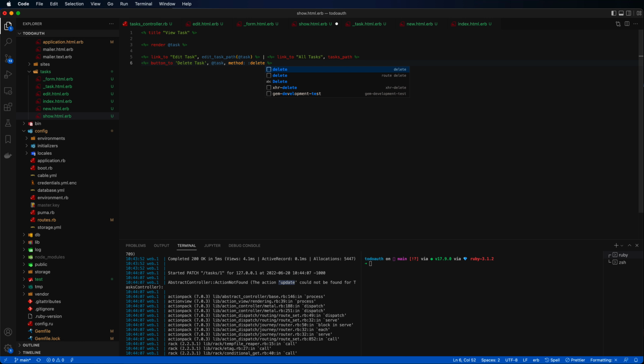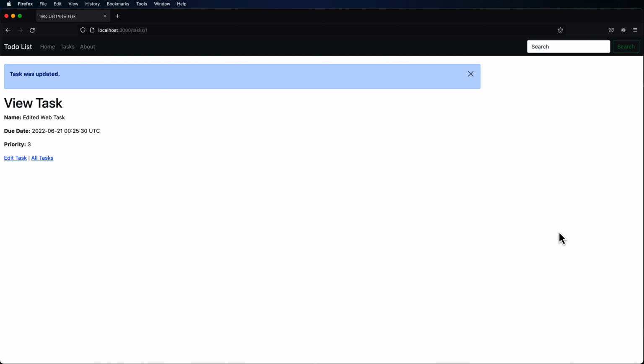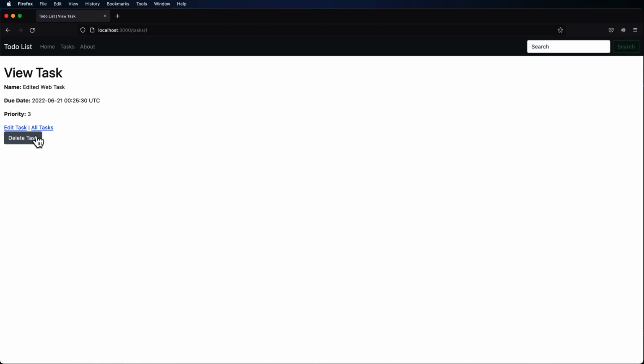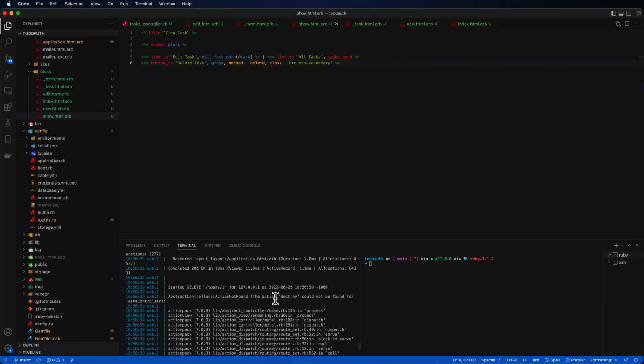And let's go ahead and also add some styling, make this look like a little nicer button. So btn and btn-secondary. And we might want to change the color to a red color so it stands out as dangerous more, but we'll just do this for now. And we'll refresh, and now we have this button, and we click at that, and of course nothing happened because we don't have a delete action set up. So we have the action destroy could not be found.